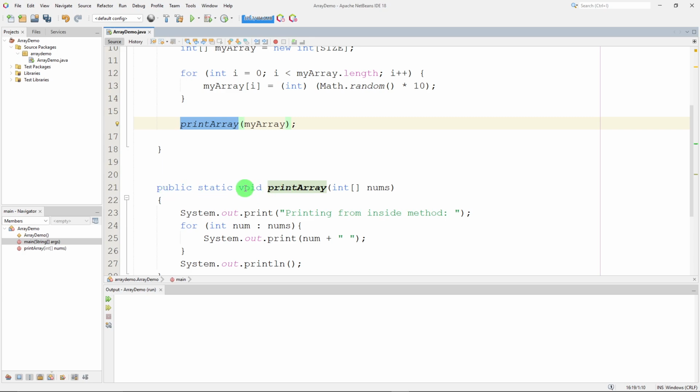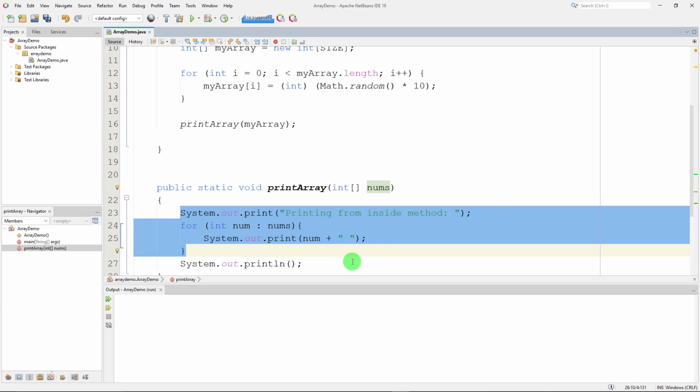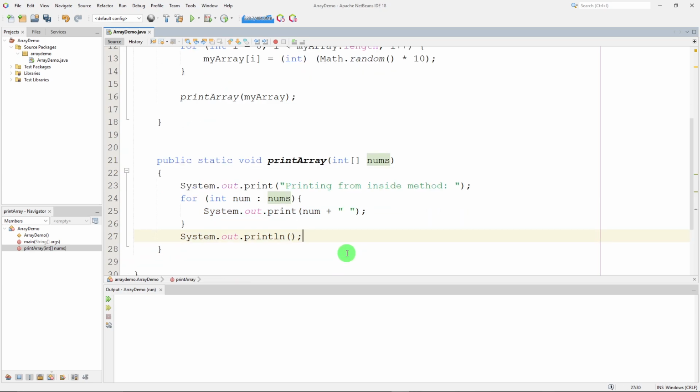So here's my void method called printArray, and it has a parameter that accepts an array of ints, and it's going to call that array of ints nums. So I'm going to pass my array into the printArray method, and printArray is going to call it nums. When it gets here, it's going to be stored in this variable, and we're going to just print out each number in our array, followed by a line to make it go to the next line.